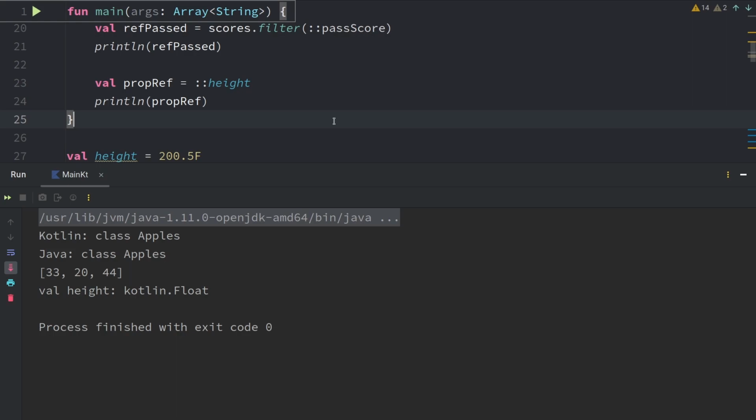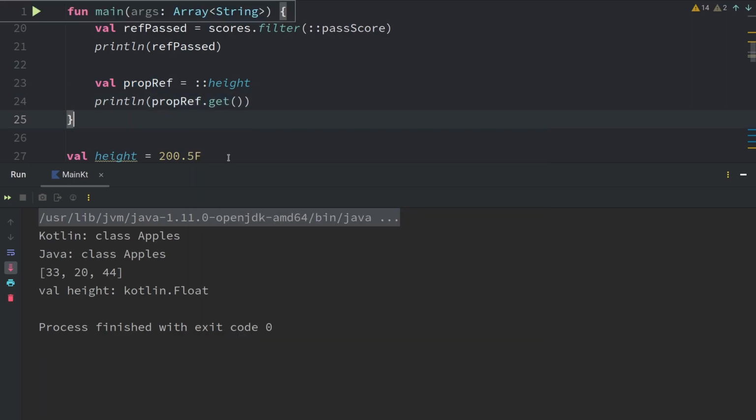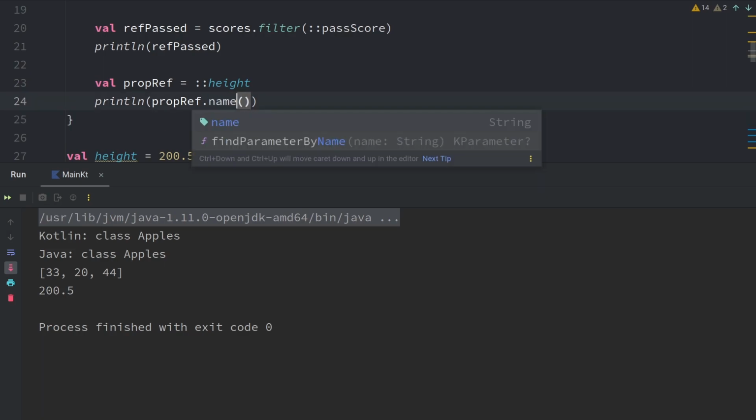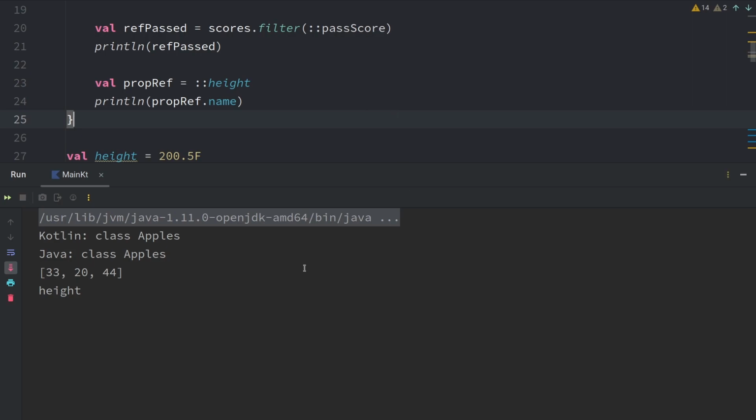In order for us to get the value of a referenced property, we usually use the get method. This will give us the value within that property. We'll rerun. And now you can see the value is actually 200.5. We can also get the name of that property that we have referenced. To do that, we use the name property within that property reference. And you can see the name of the property is height.